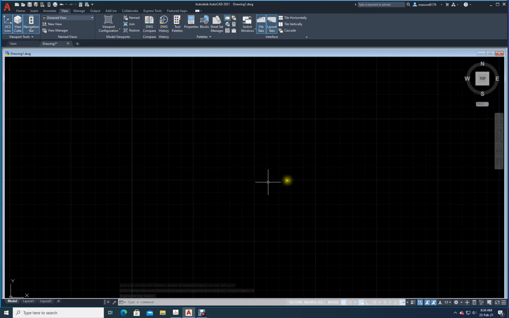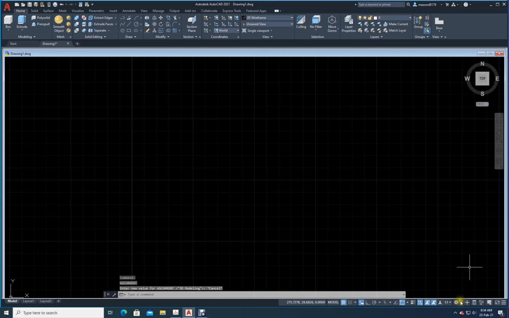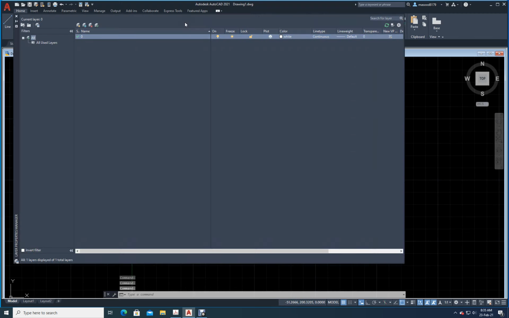Okay. So what I will do now, see, first I will go here. Yeah, I have drafting and annotation in front of me right now. Fine. So now what I will do is I will create layers. Go to layer properties. See, here you have only one layer.